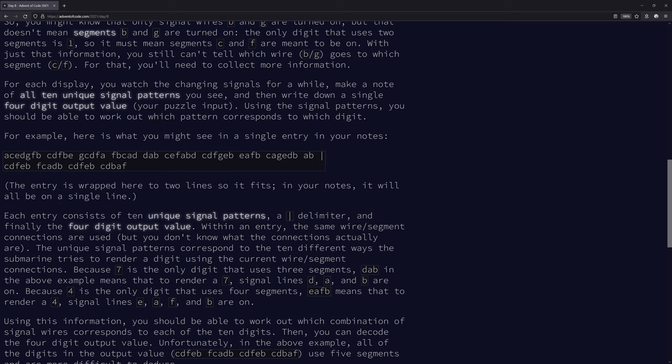You watch the changing signals for a while. Make a note of all 10 patterns you see. Then write down a single four-digit output value, your puzzle input. Using the signal patterns, you should be able to work out which pattern corresponds to which digit. For example, here is what you might see in a single entry in your notes.